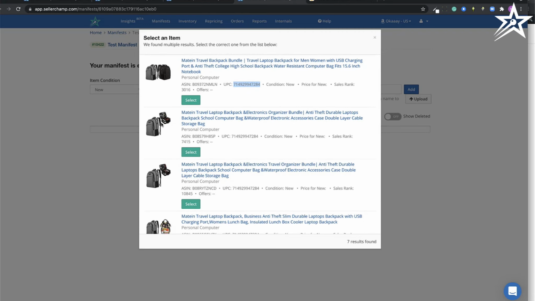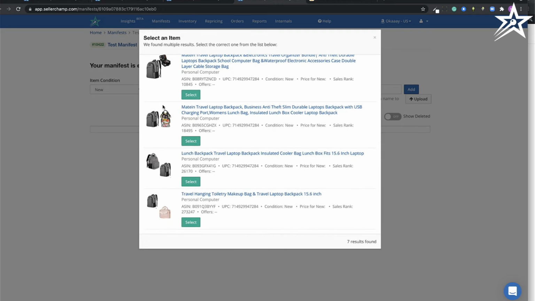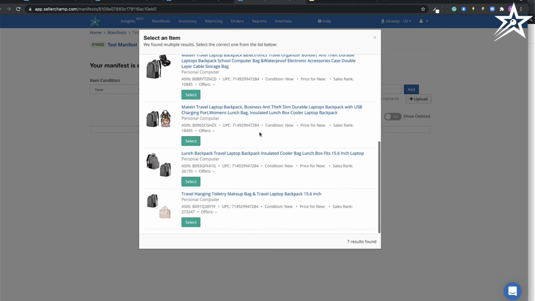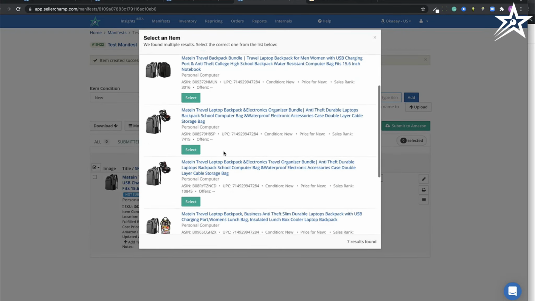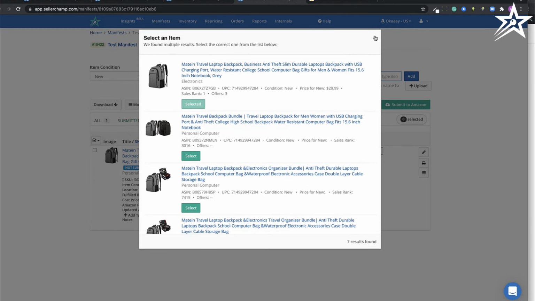So what SellerChamp is doing is asking, that UPC code has multiple matches, so pick one. In my case, I'm just selecting the bag by itself. I'm just going to hit select, and now this item has been added to my manifest. You can select more items if you want to, or you can just close the modal if that was the only one you're interested in. I'm just going to close it now.